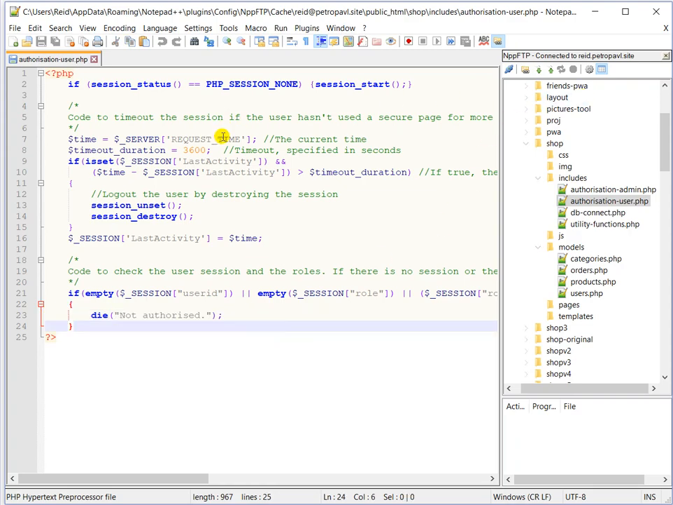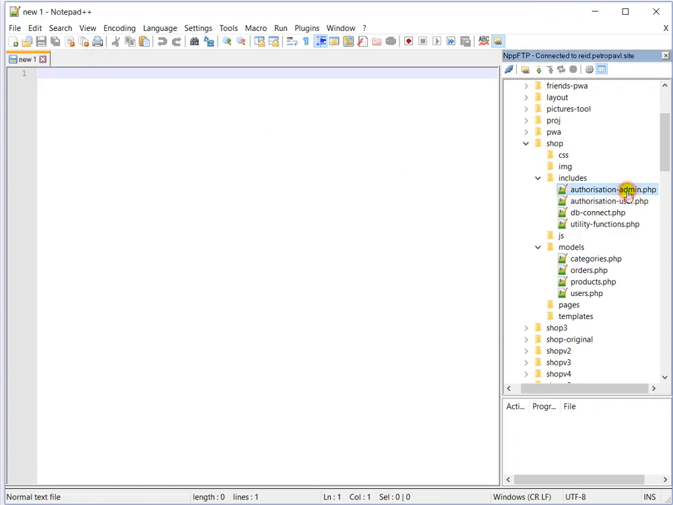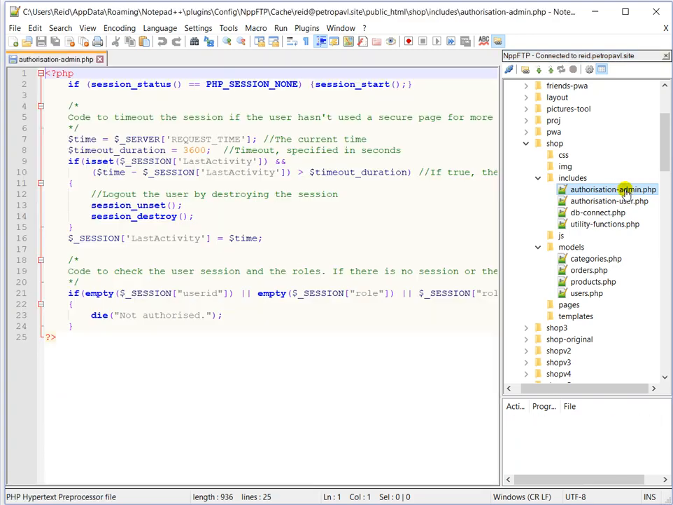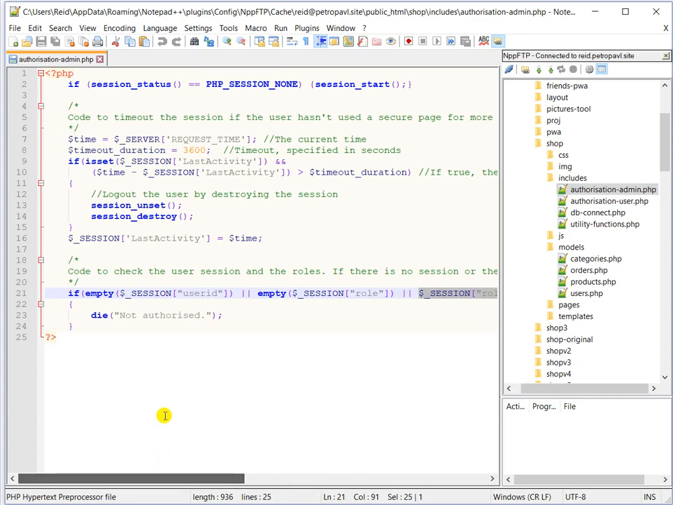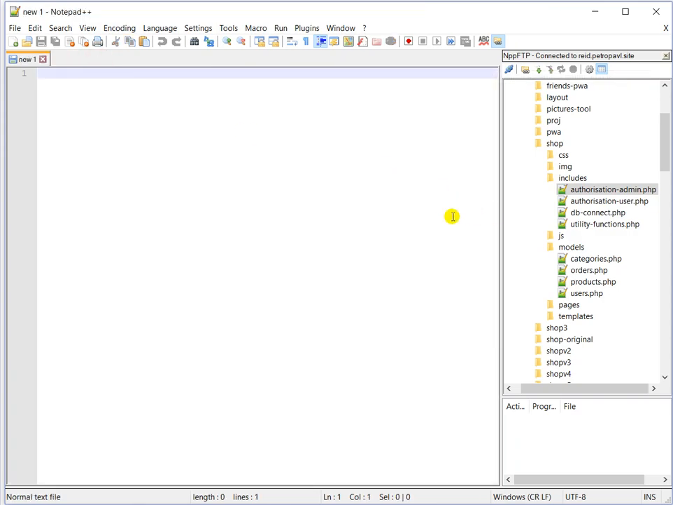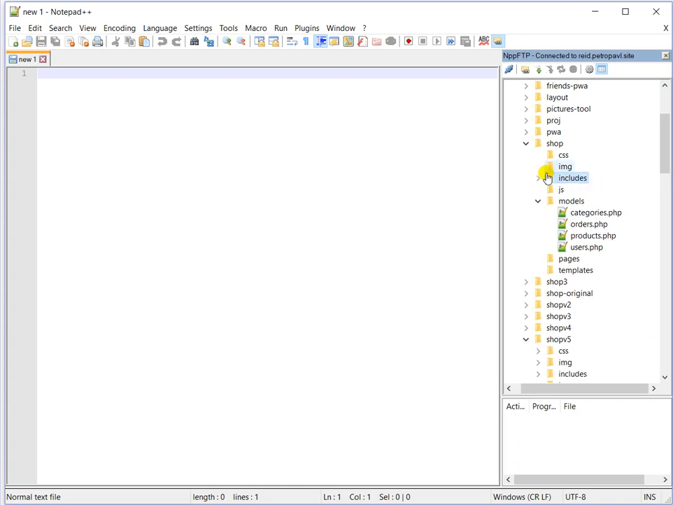So we just include this if we want a template or a page or a controller to only be accessible by a user or admin. Similarly, if we look at authorization admin, it's the same thing, but this time we will only let an admin in. We won't let a user in. But we'll come back to those two includes when we add security later on. Okay, so now that we've added those, we can start working on our models.